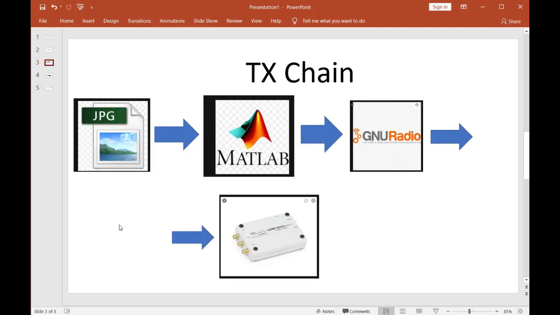All right. Our transmit chain, we're gonna have a picture, obviously a JPEG file. It will be read in by MATLAB, which will convert it into a chirp audio file. That chirp audio file will then be read through GNU Radio, which will transmit the IQ data through our B200 Mini, which will be our transmitter. You can also probably use a HackRF as the transmitter, or maybe the Pluto SDR, but I have the B200, but you could probably use any of these SDR transmitter devices that are compatible with GNU Radio.